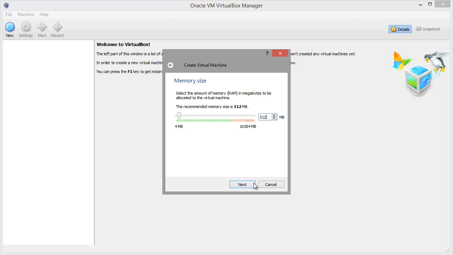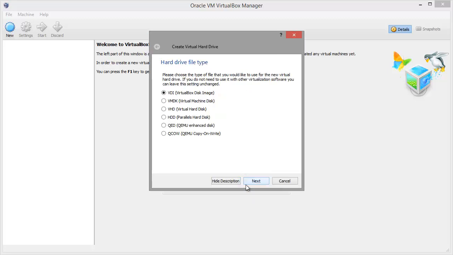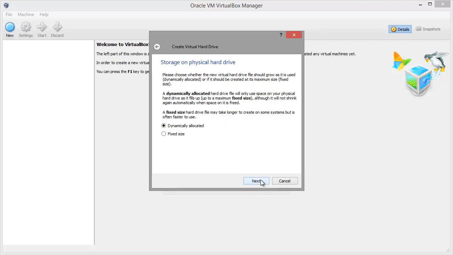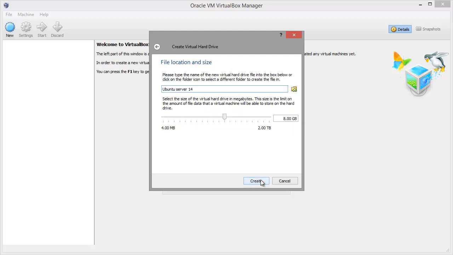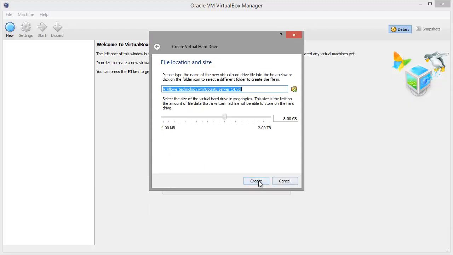Click next and leave the default, create virtual hard drive now, selected, press create, leave the default VirtualBox disk image selected and click next. And here, if you're running on SSDs, there is not so much difference between those choices. If you're still running on old spinning disk drives, then go for fixed size. Click next, and if you want to have a specific path where your virtual machine will be saved, now is the time to do it. Click on the browse icon and find your path. I'll use my path and press save twice and then click create.